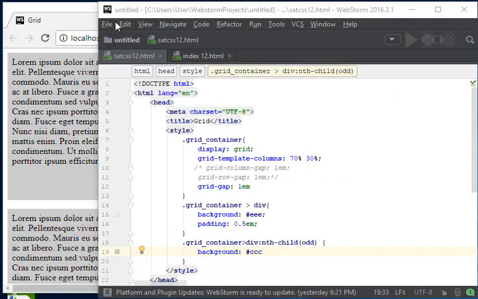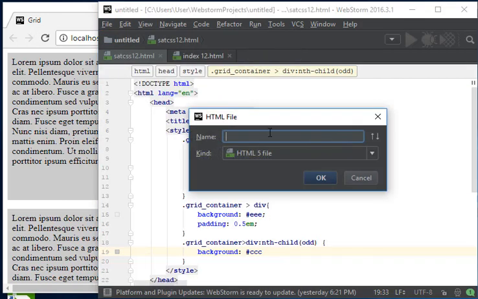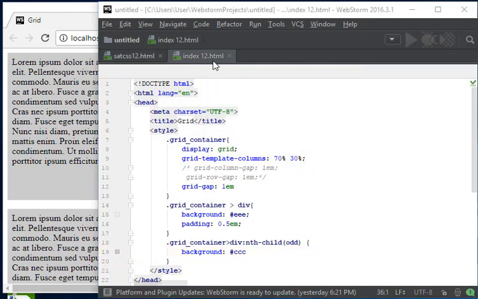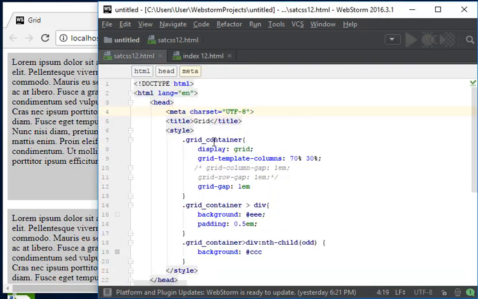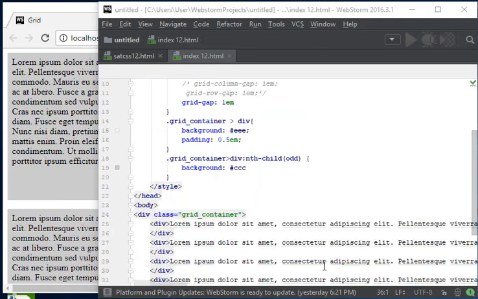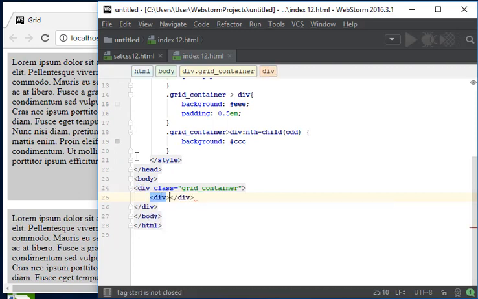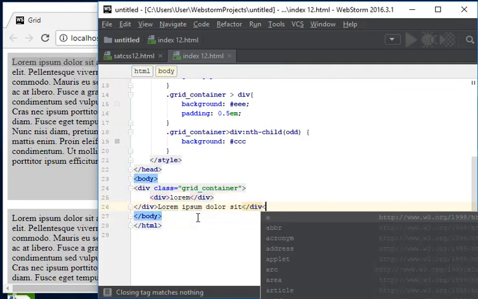Let's go ahead and create a brand new HTML file. Click on File, New HTML file, and name it whatever you like. I already have one, and its name is index12.html. Basically, what I've done in it is I've just copied everything from here and pasted it in this file. Let's go ahead and delete these divs, and let's make div lorem 4, so only 4 words. I can just copy this just to make it quick.